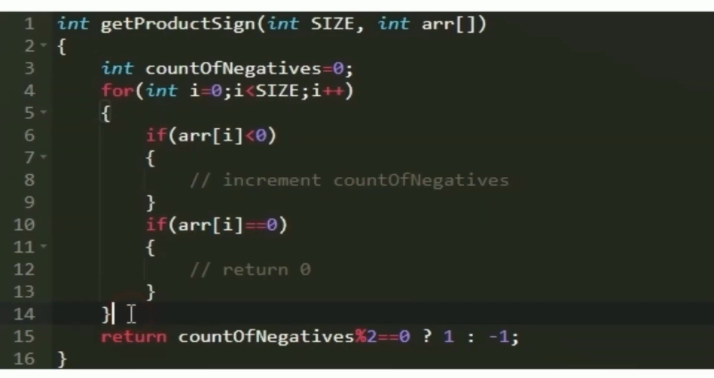Finally, after the execution of the loop, if any one of the integers is 0, then we would have already returned 0. After the execution of the loop, there are two possibilities. Either we will return 1 or we will return -1. We will decide it based upon the number of negatives. If the number of negatives is even, then our output will be positive, so we will return 1. Else we return -1. So this is the logic to solve today's daily challenge. Thank you for watching.